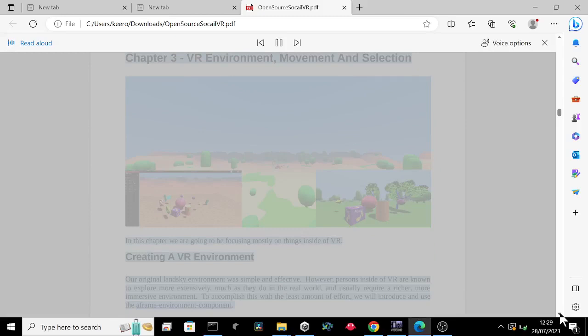Chapter 3: VR Environment, Movement and Selection. In this chapter we are going to be focusing mostly on things inside of VR. Creating a VR environment. Our original land-sky environment was simple and effective.